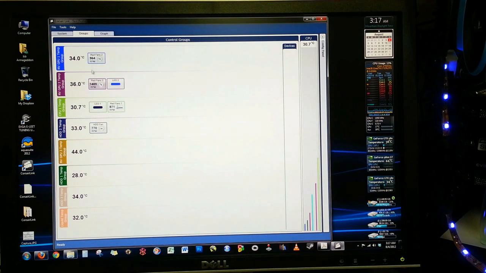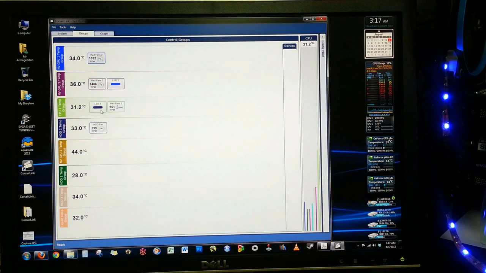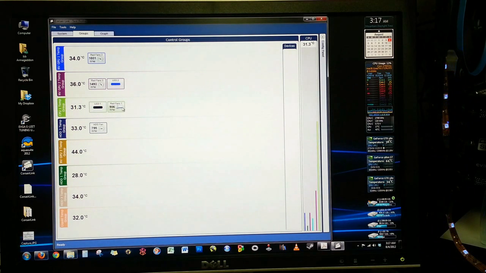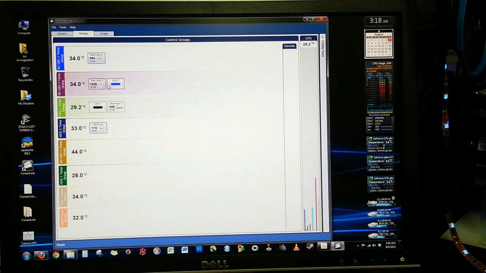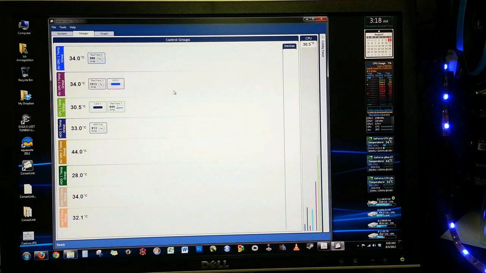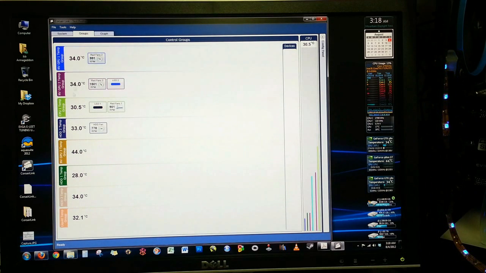So my push fans are based off this graphics card. My pull fans are based off this one. My CPU has a different set of fans on it. The top radiator fans are based off the CPU. And then I have my case fan here based off a hard drive temp. I also have the two LED lighting strips, which we can also configure based on system temperature if you choose to do so.